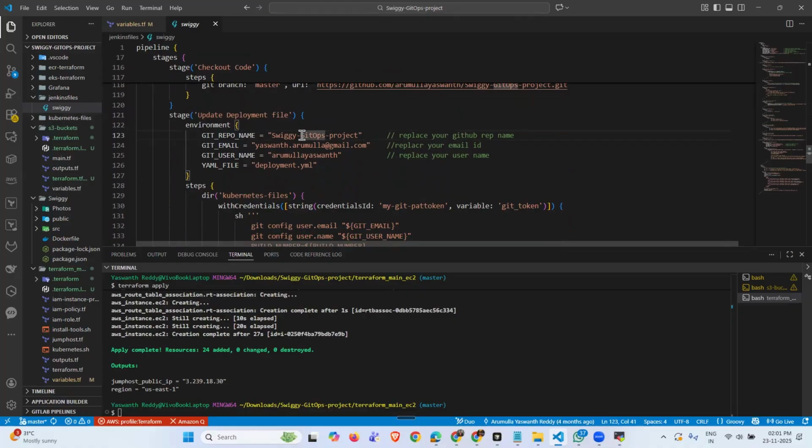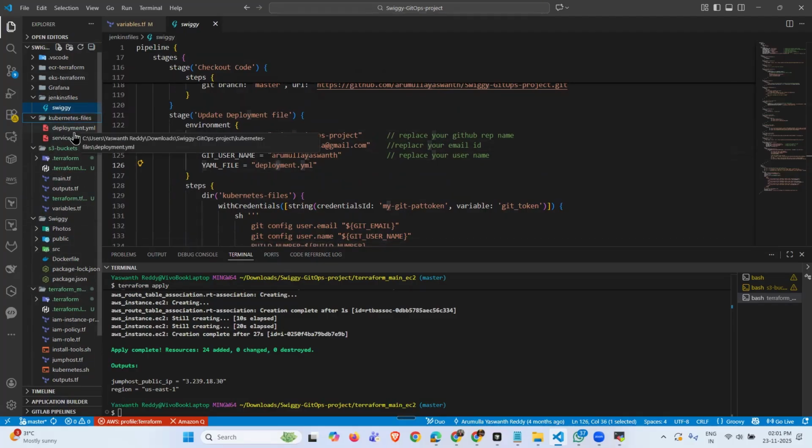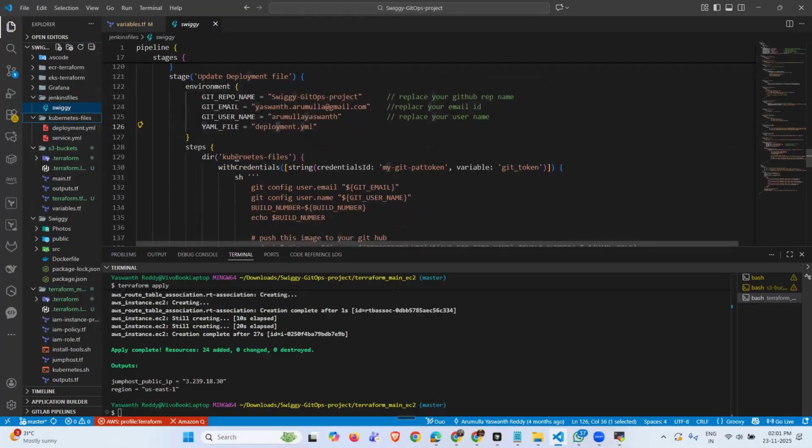This is my repository name, this is my mail ID, this is my username, and this is the deployment file. Check this, this is the deployment. Wait, I will show you the deployment file. See, this is the deployment file, these are the Kubernetes files. I have to give GitHub tokens. I will give the GitHub tokens.